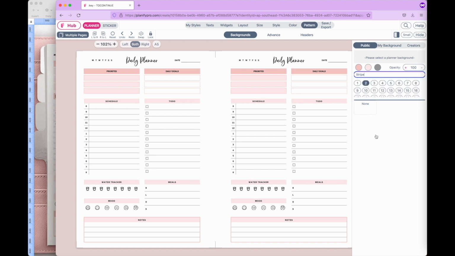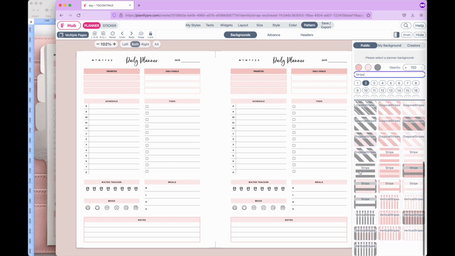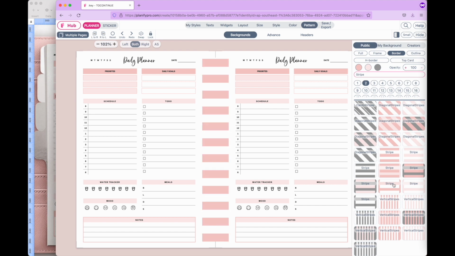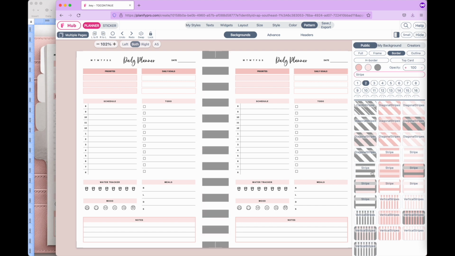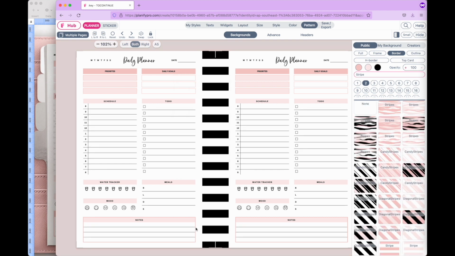It will take a few seconds to load, so just give it a few seconds. And then go down where it says stripe, and there you can add a pink one or a gray one. And then you can click on this gray color and change it to black, and there you go.